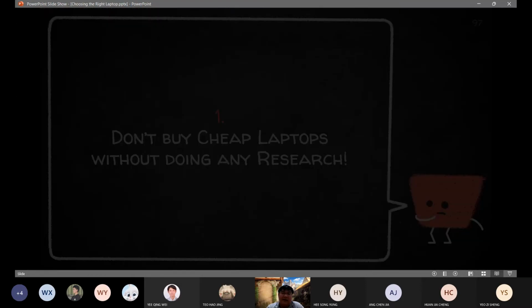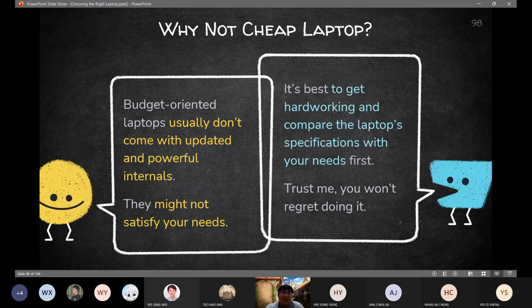I don't know what to say, because budget laptops usually don't come with powerful and updated hardware. As I said in the beginning, mostly those 1,000-something laptops have an Intel Atom or Intel Celeron CPU. That is much weaker, and they might not satisfy your needs. So it's best to work hard and compare the laptop specifications with your needs, like what I did just now. Trust me, you won't regret doing it. It takes a lot of time, yeah, but it will be worth it.